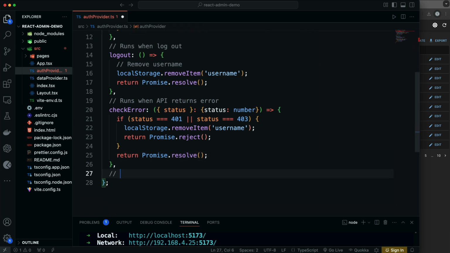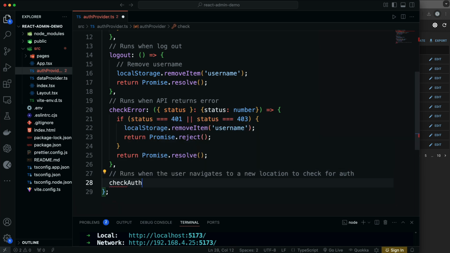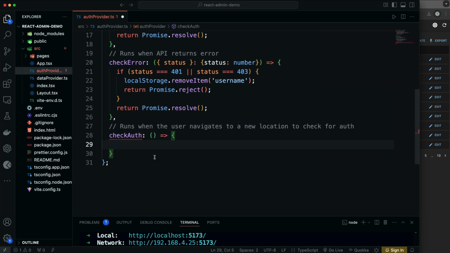Then we have our checkAuth. So this runs when the user navigates to a new location to check for authentication. Now for checkAuth, we're going to return success if the username is in local storage. So if we go to a page where you need to be authenticated, it's going to check to see if the username is in local storage. If it is, then we'll resolve. If not, then we'll reject.